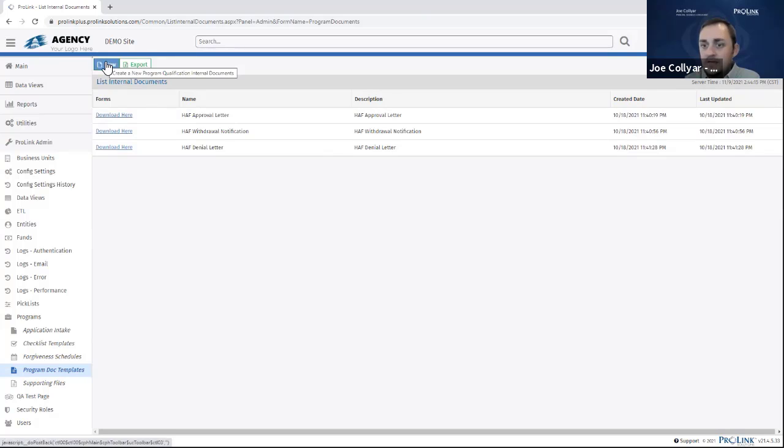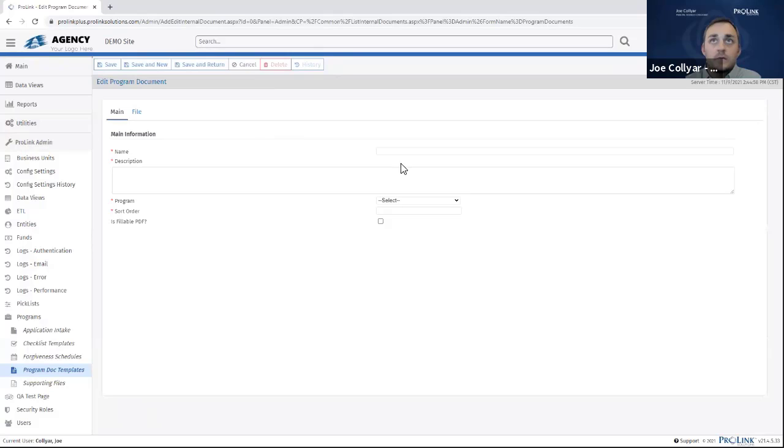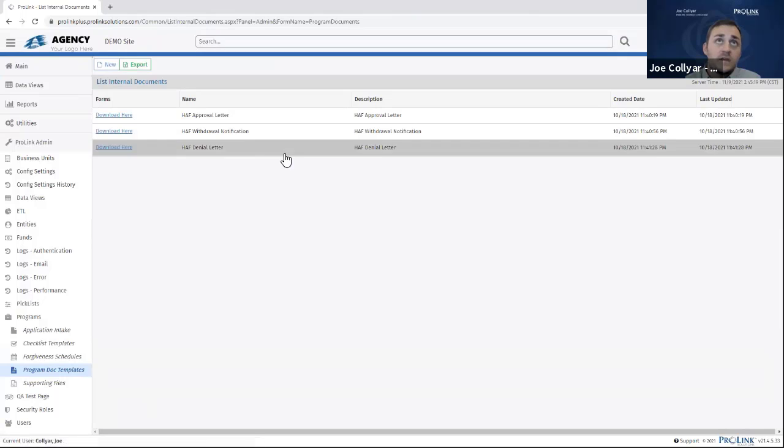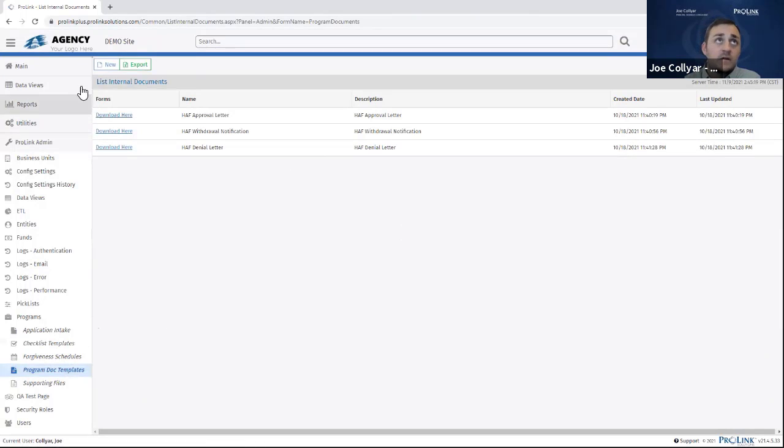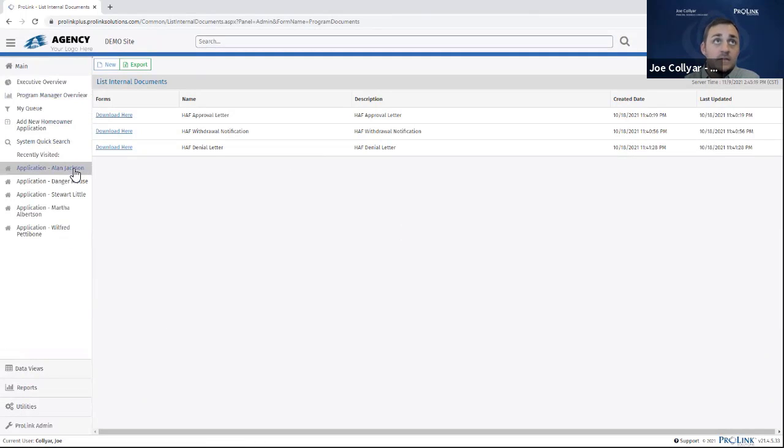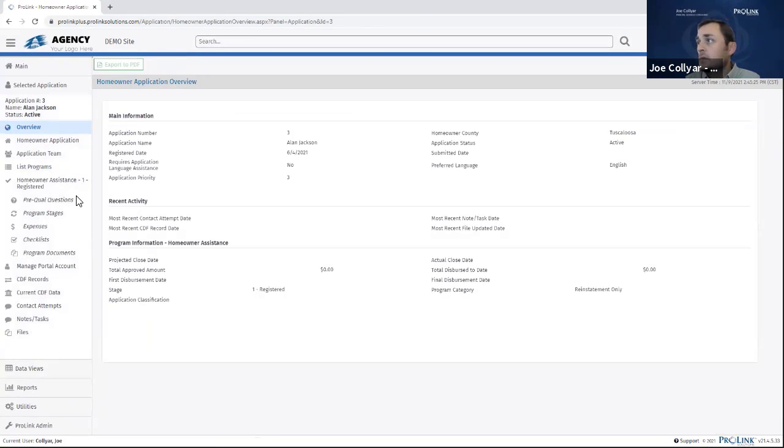Again, you have to have created the template outside of the system in a PDF maker. But to create a new one, go ahead and click on new, give it a name, description. What program is this document applicable for? A sort order, and then you'll say, yes, it is a fillable PDF. So the system will say, okay, when I'm creating a copy of this, I'm going to look through all the different forms, see which ones I can replace. So to give you an example of how this works, I'm actually going to come into an application really quickly.